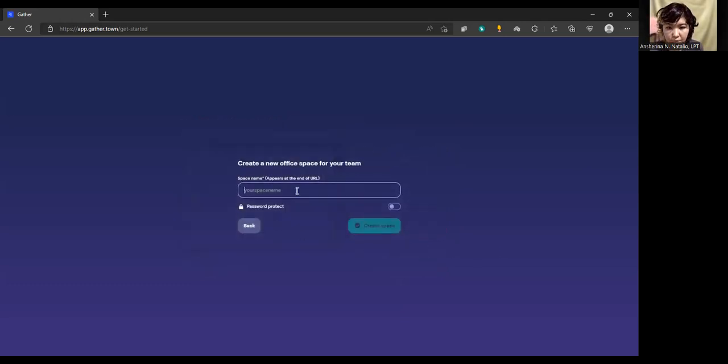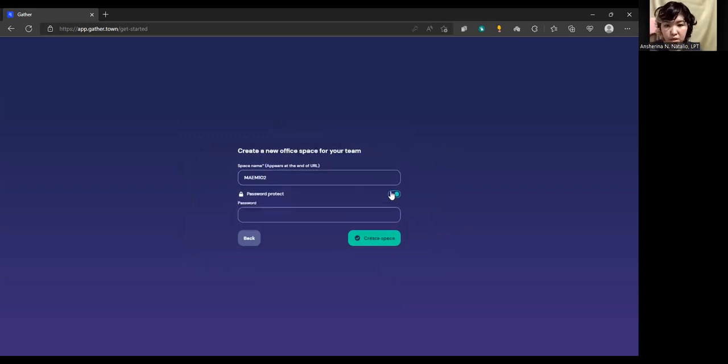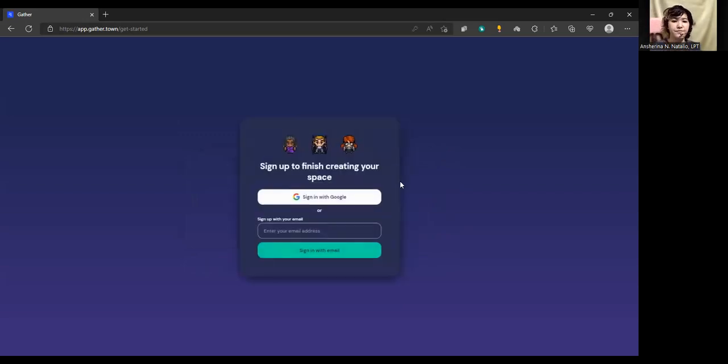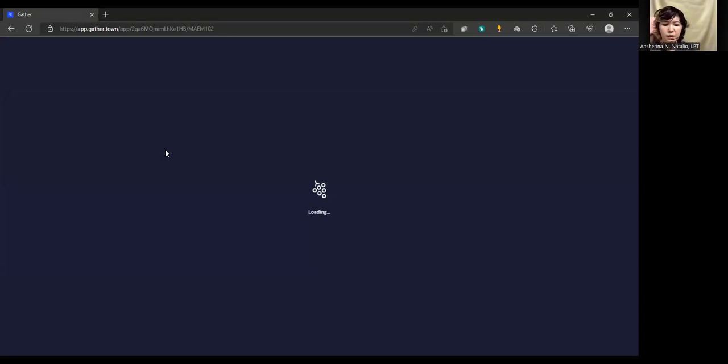Then, let's put a name. Let's say, for example, MAEM102. You can put a password or pwedeng hindi na. And, of course, for you to be able to save your progress, please sign in with Google so that you can easily access this again. Now, ginagawa natin tong Gather Town na to, tayo yung host since we are the teachers here. Later on, I will show you how it feels to be a student here in Gather. Pero it's actually the same thing, except wala yung ibang console.